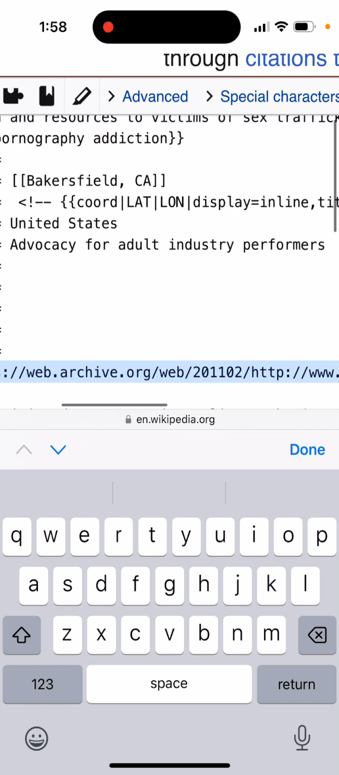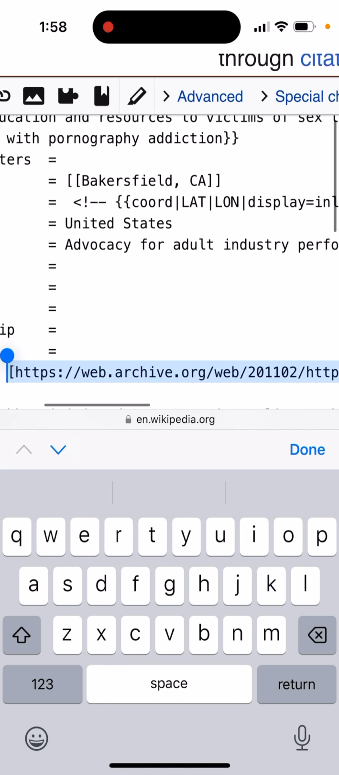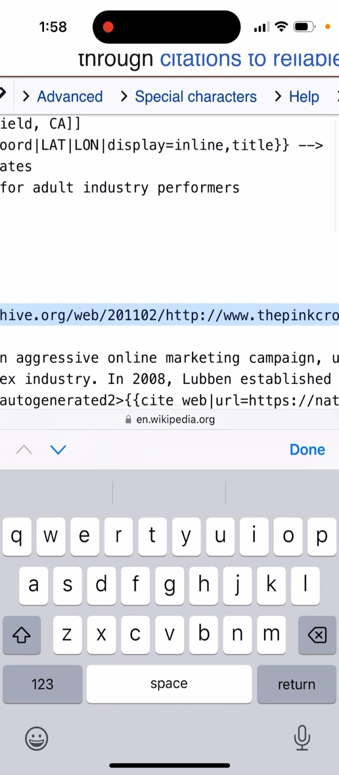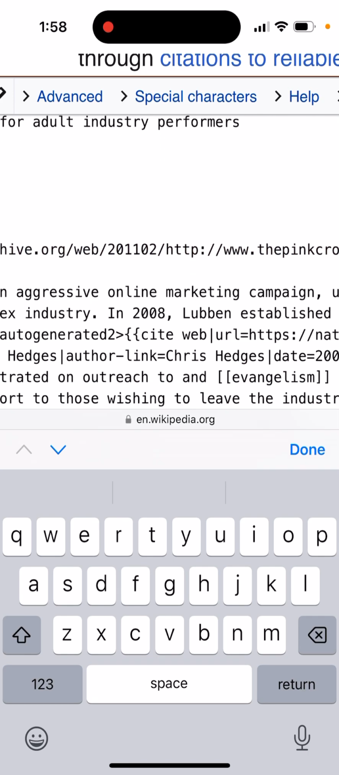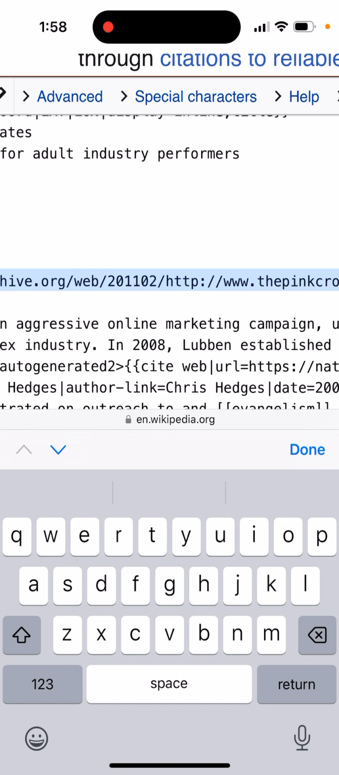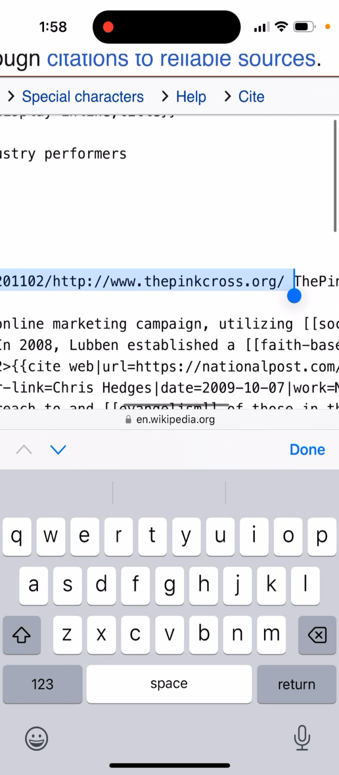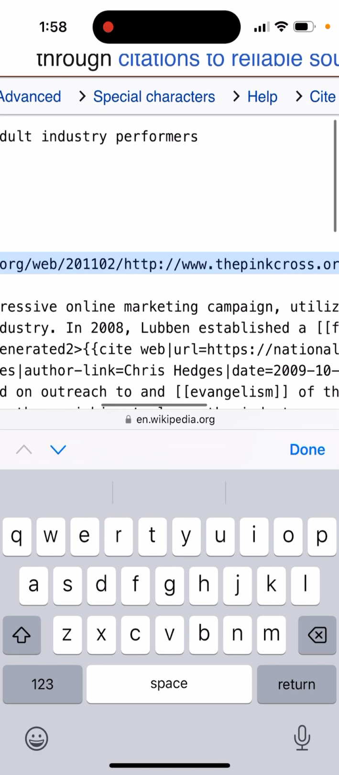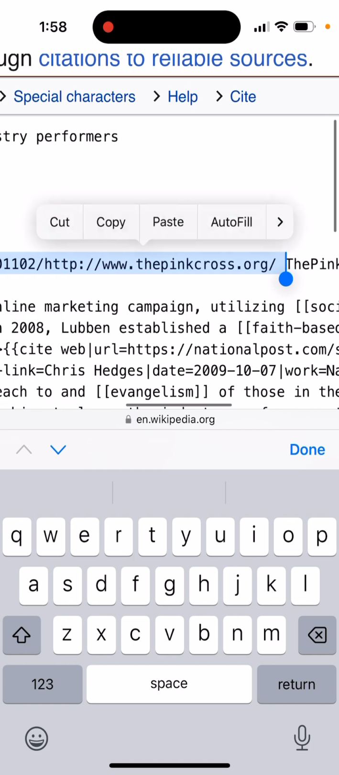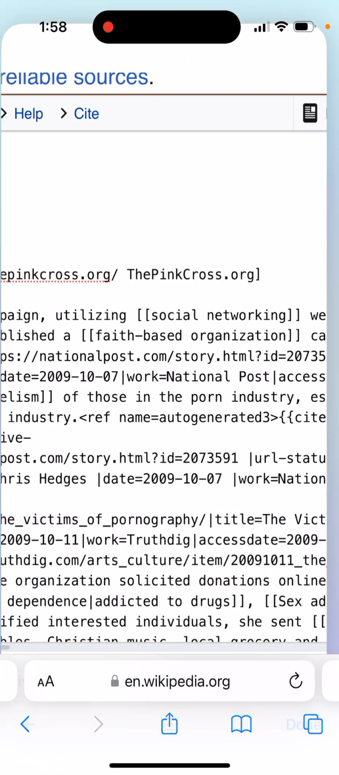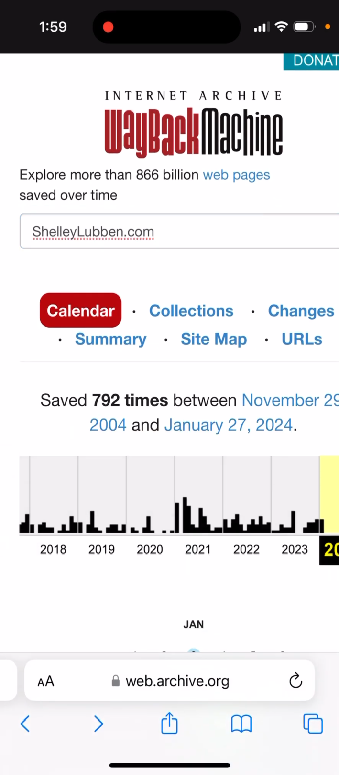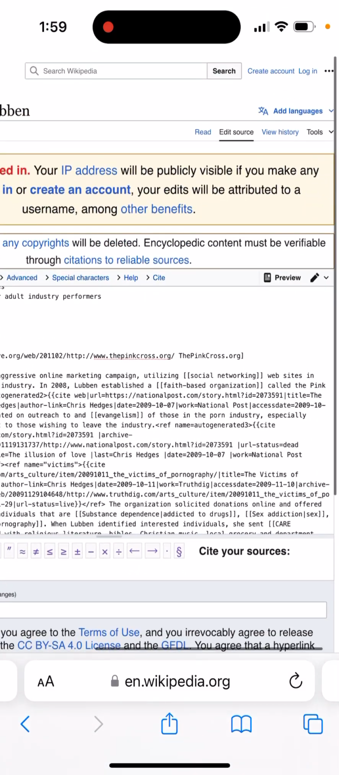So you got your typical bracket with the web.archive.org/web/ and now you got 2011-02. Now, if you think that means February 2011 snapshot of the pinkcross.org, you're following and tracking perfectly right now. You completely understand what I'm trying to show you. That, if I was to put the pinkcross.org into the Wayback Machine, I would do the same thing and I would come up with a good version.